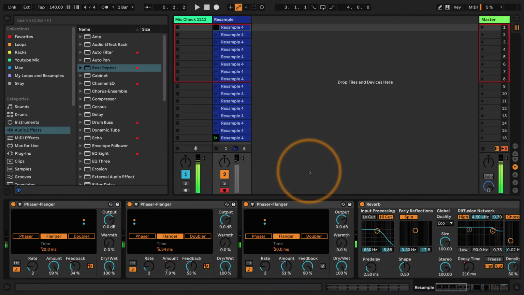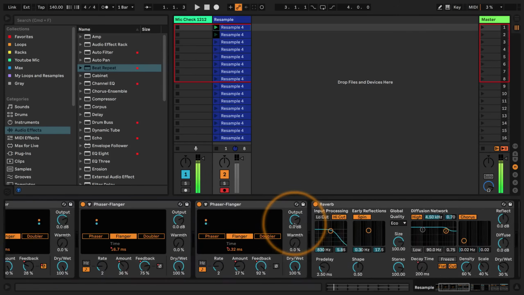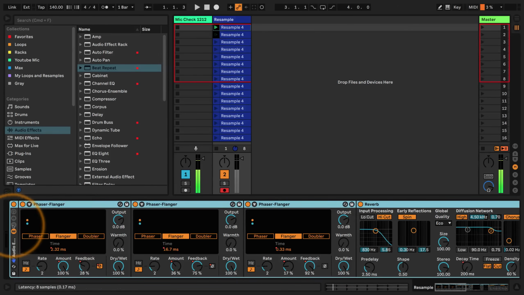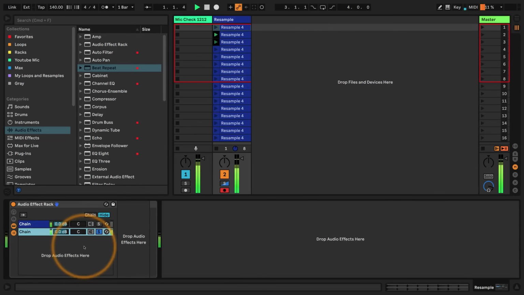Okay, we've got some severe volume issues there. So, what's that noise? Okay, so what I'm going to do is take all of this and group it. And then within the group, I'm going to create a new chain so that we can just have the dry original.